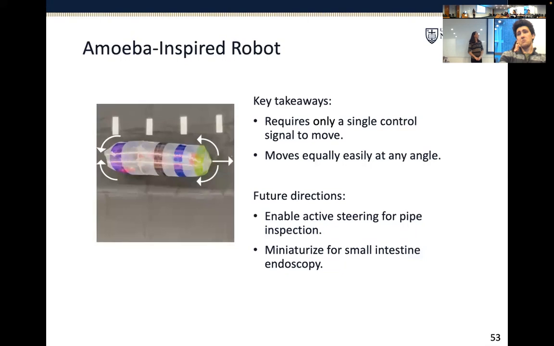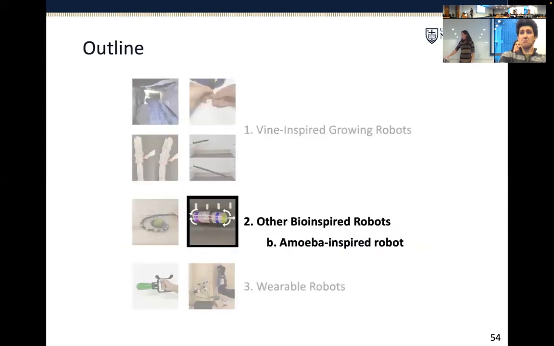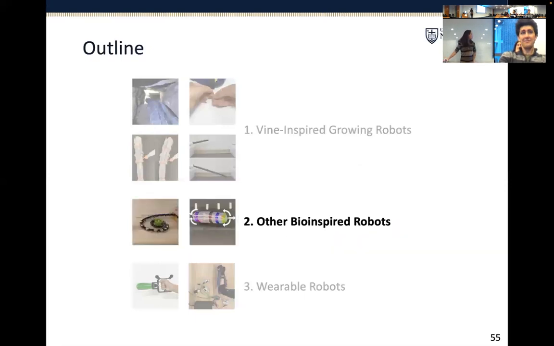The small intestine is 21 feet long, and there's no robot technology right now that's capable of getting inside of that really long tortuous pathway. And we think that this type of design could be really well suited for that. Okay, so that's our amoeba-inspired robot, and that's the end of our other bio-inspired robot section.